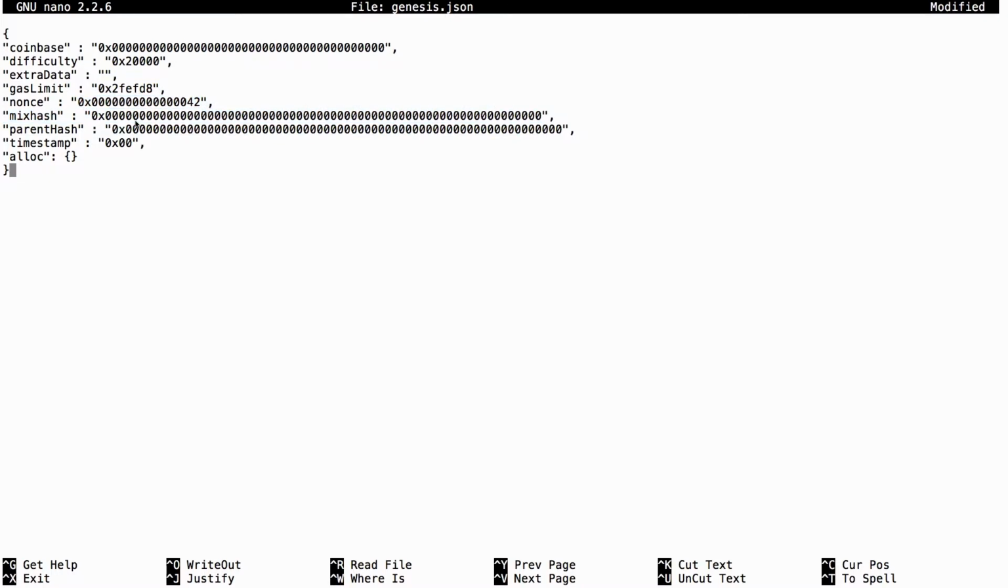The mixHash attribute is the number which is required for the Genesis block. The parentHash attribute is the hash of the parent block. As there's no parent block, the value is 0. Timestamp is the timestamp defined for the Genesis block, which can be empty or 0. The alloc attribute specifies the number of pre-mined coins or ethers allocated to a certain address. We don't want to allocate, so we will keep it empty.